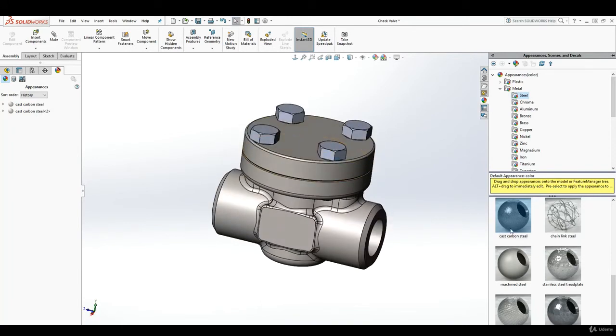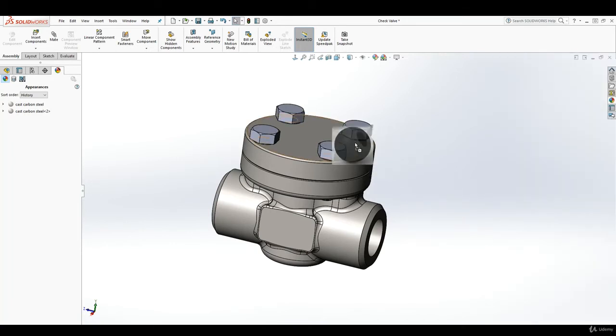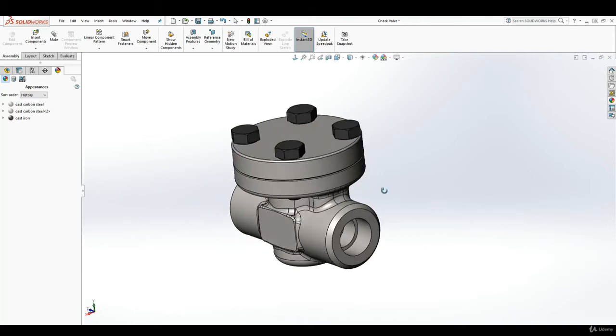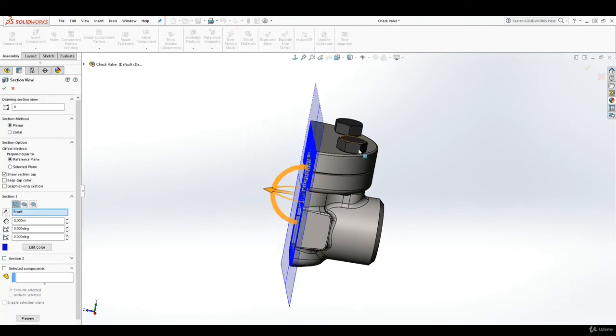So for the bolt is going to be cast iron. So we'll go under our metal, and we'll go under iron, and we have cast iron over there, and we'll just drag it to that bolt. And since all of our bolts are the same, it recognizes it, so we're just going to paste it. So the next thing we need to do is the internal parts.